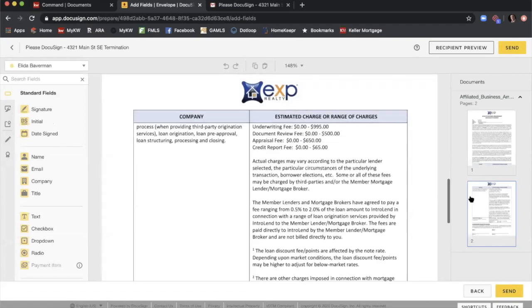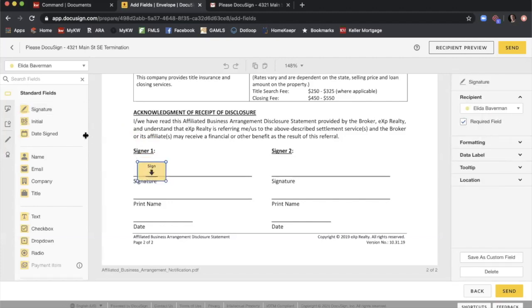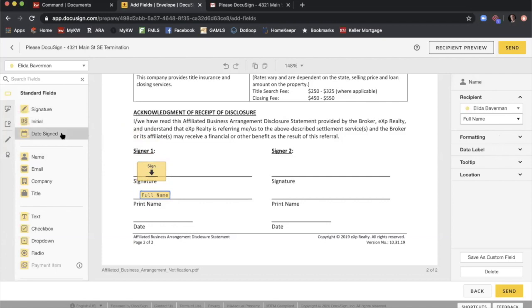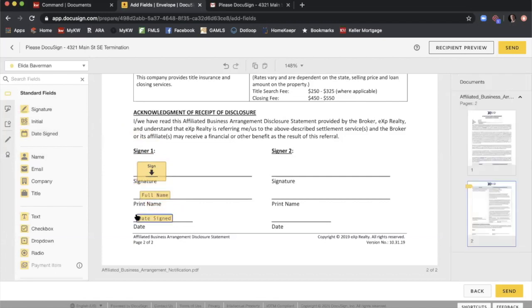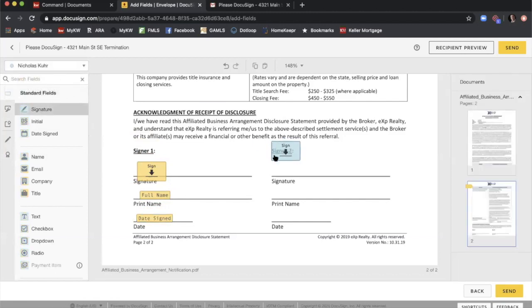So I'll just come here to the bottom of the second page, and we'll pretend that the first one you can see here is for Alita. So I would click a signature for Alita, put that here, add her name, click that here, and then date signed, put that here. But then I need to also add signatures for myself, so I would select myself from the dropdown and do the exact same.